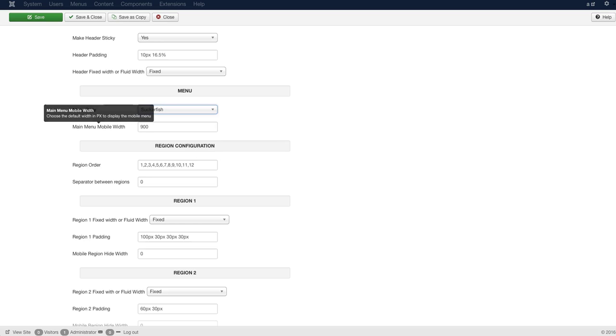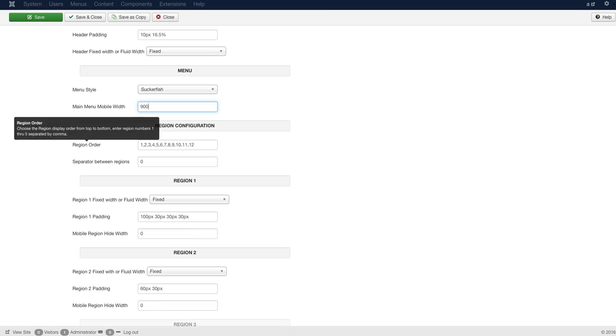The main menu mobile width. This is when to switch to the mobile menu with the hamburger icon. You can set whatever width here. We have it for 900. Then you have your region order, and this is the regions that I was discussing in the first video, 1 through 12. This is the separator between regions.